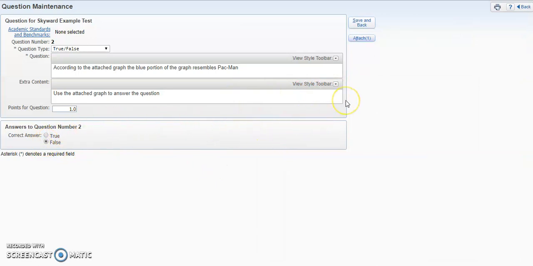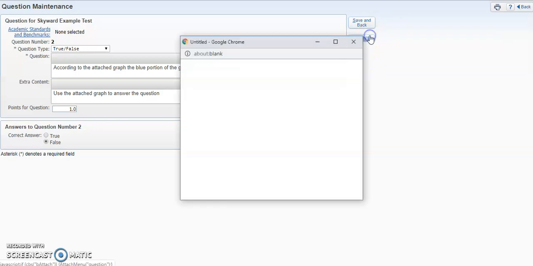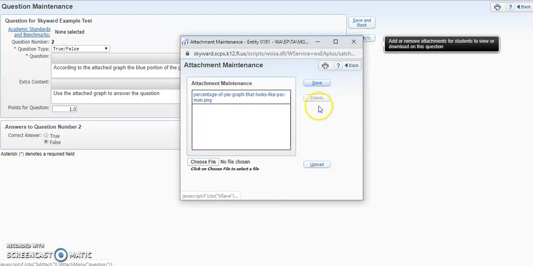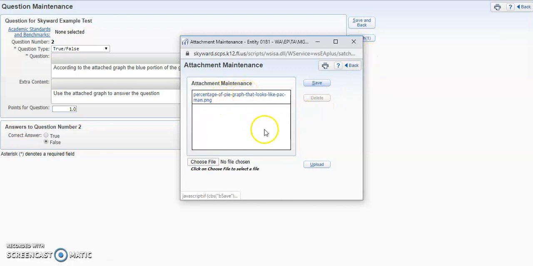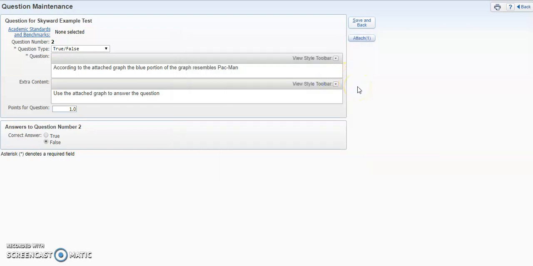In order to add attachments, it's fairly simple. I've already added one. That's why it has one listed here after the word attachment. You can add more if you'd like. So to add an attachment, you simply click on attachment, and then this menu comes up. Now, this is the attachment that is already there. In order to add another one, I would click on Choose File, find it on my computer, then click Upload, and then click Save. And the attachment would be there for students to view.